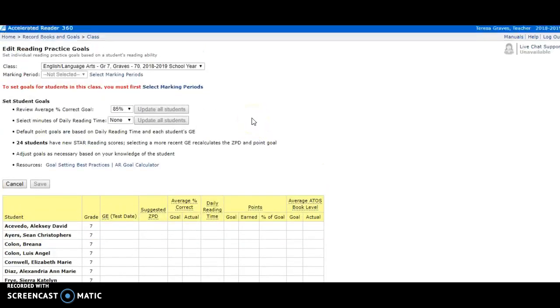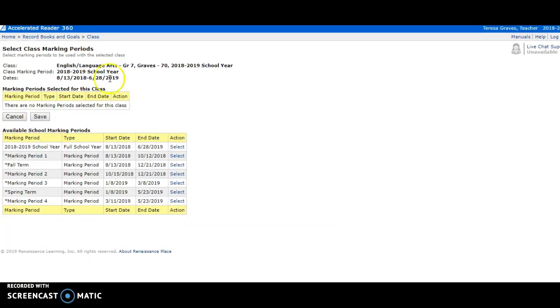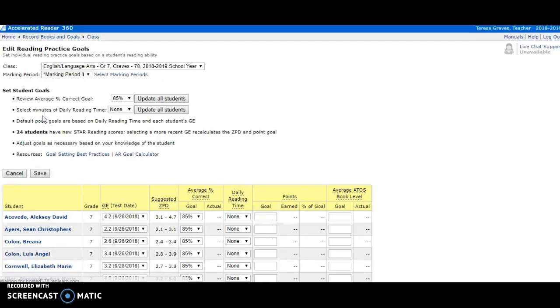The first thing that you do on this page is you need to go over to Select Marking Periods. It says that I do not have any selected for this class. So these are all the available marking terms that I have to select, and I will do marking period 4 since that is currently the period that we are working in, and you click Save.